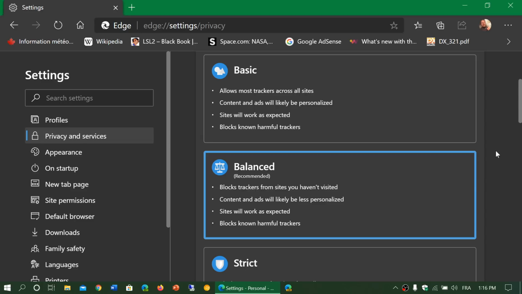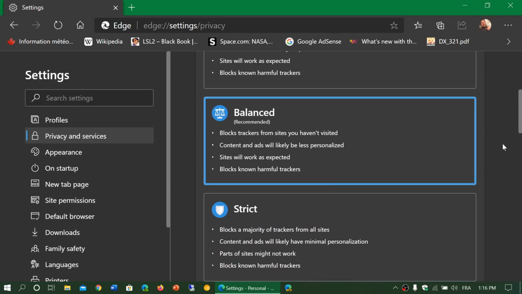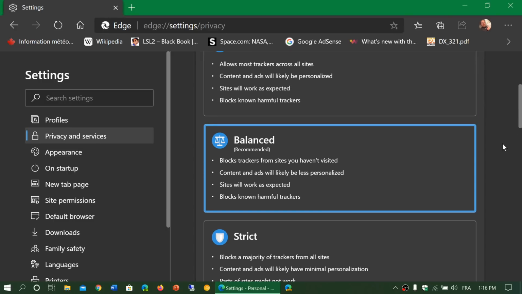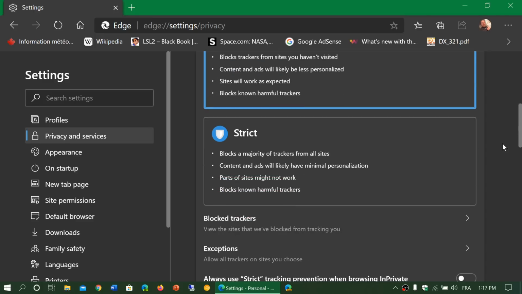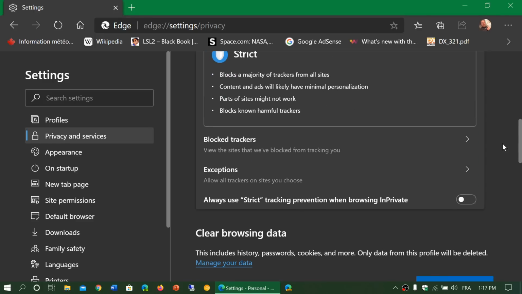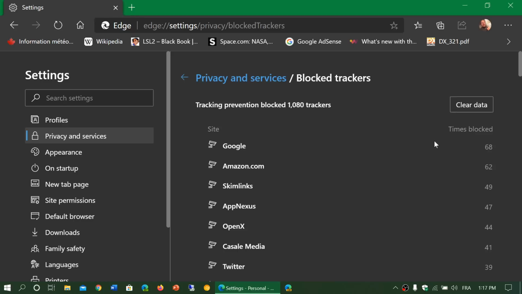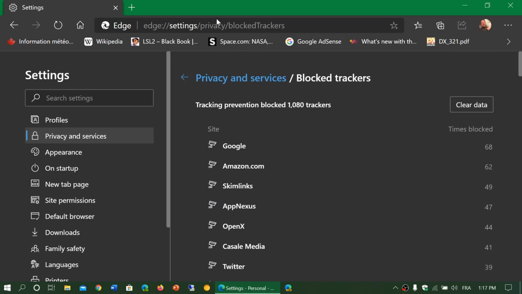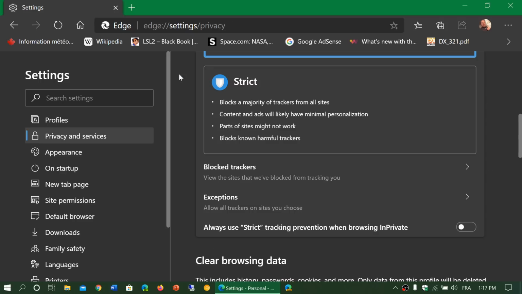But it is a step ahead of whatever Google Chrome does. So you can change that to strict if you want, but of course the higher the tracking block is, the more some of the websites you go to will actually break down. So this is really nice. You can see the blocked trackers of websites. So you see here all the blocked trackers. You can clear that information if you want also.